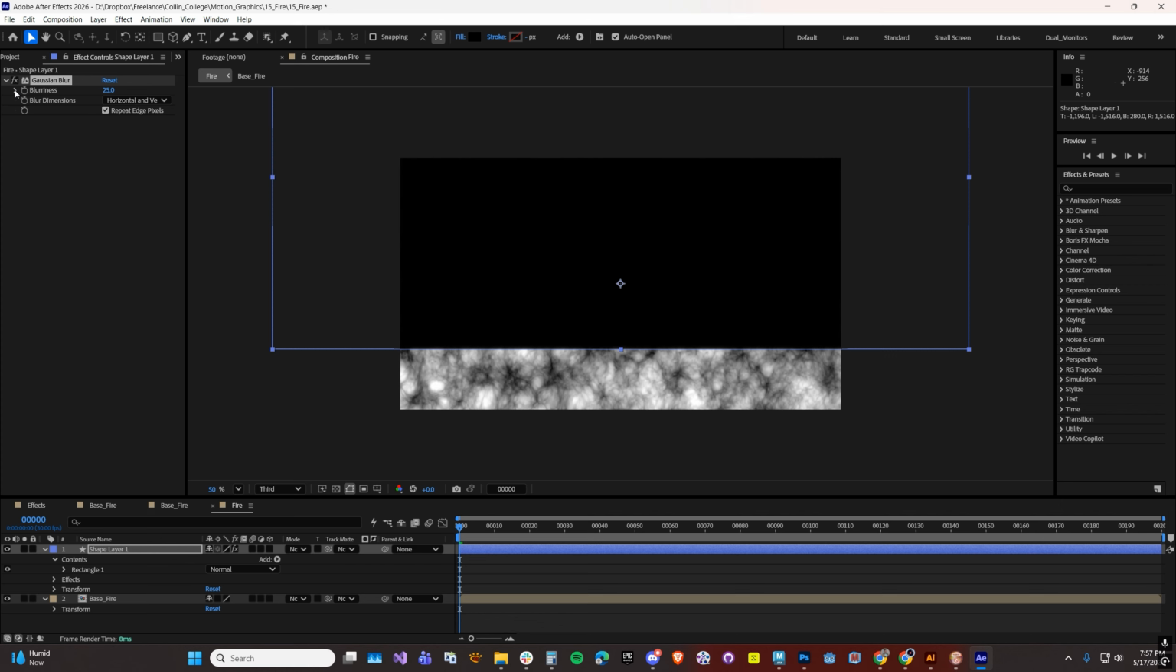Okay, we're going to open up blurriness. You see by default it says 25. We want to make sure that we turn off a couple of things. So we are going to turn off repeat edge pixels, and then we're going to go ahead and set the blur to about 115. You can see it gives kind of a soft edge there.